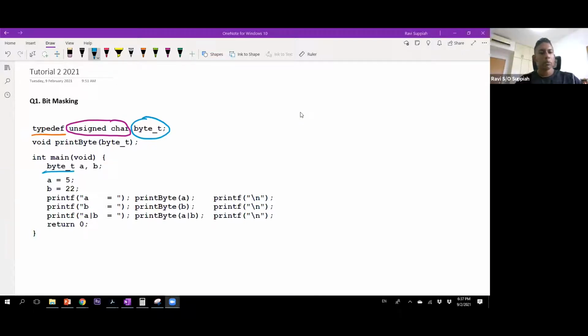Now you have two variables, A is 5 and B is 22. The first two instructions are to print byte. I will not go through the print byte function, which is basically to print out character by character. I will focus more on the logical operations here. So A is 5 and B is 22. A character is of course 8 bits, and we are going to use 8 bits to represent this information here.